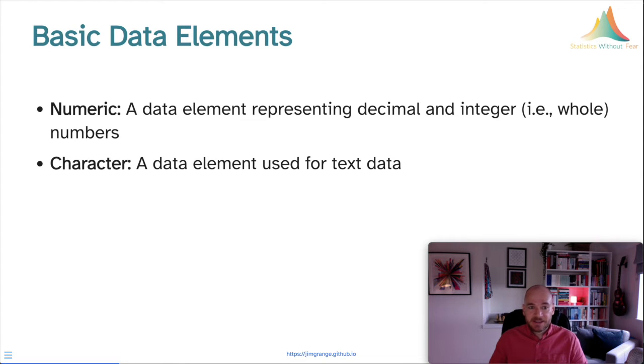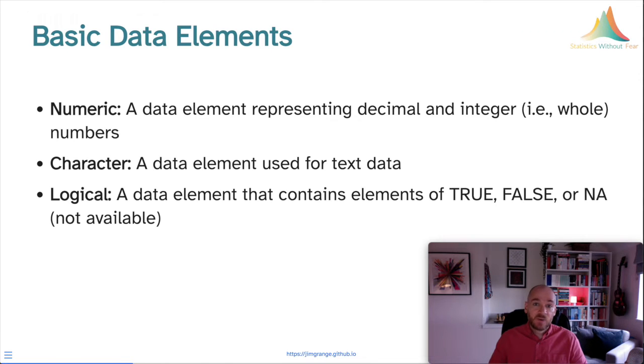Another data element is character. So sometimes we want to have data that represents characters, for example, the names of your participants or the names of certain experimental conditions. So character is a data element that's used for text data. And the final one is logical. So this is a data element that contains elements of true, false, or not available. This is useful for sometimes coding whether data is missing, whether a participant is an outlier in your data, in which case that would be true, or not an outlier, in which case this would be false.